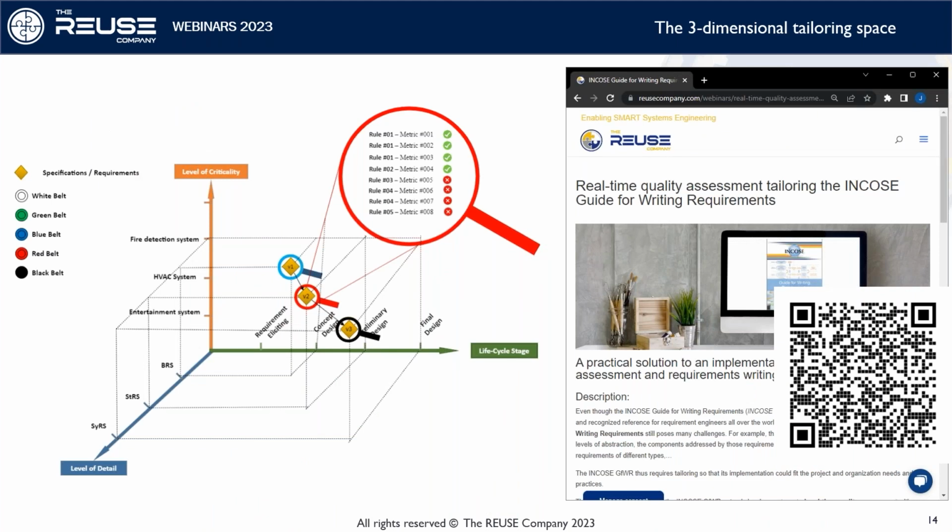Initially, of course, to put it in one minute, you cannot analyze in the same way a requirement which is part of a very high level document like a business requirement specification. The rules to follow in this kind of document are clearly different from the rules to follow in a very detailed technical specification for a given component in our system, right?